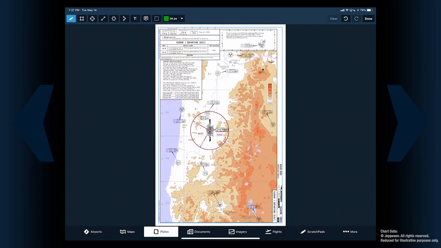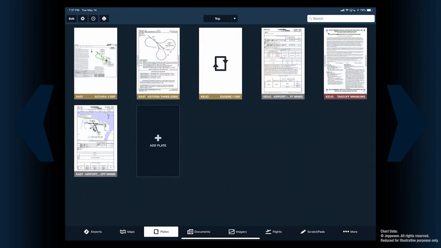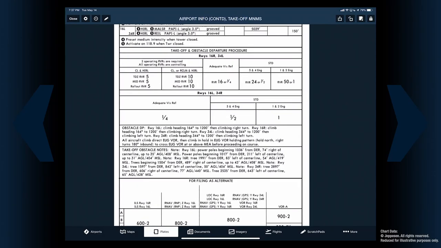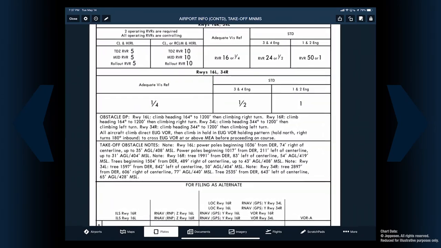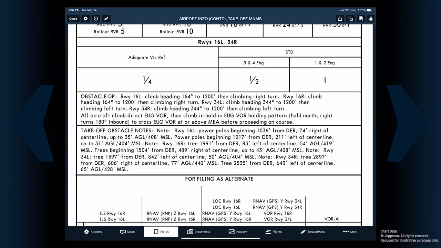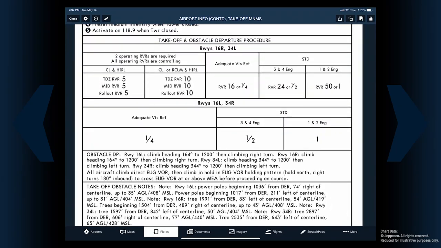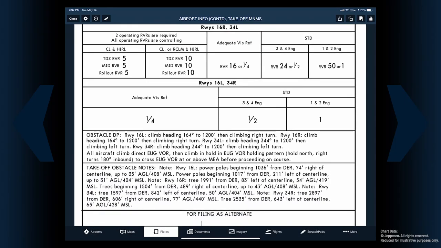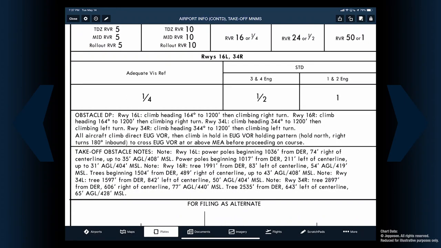So if we take a look at the airport's 10-9 page or the takeoff minimums in the FAA page, you'll see that they publish a separate obstacle departure procedure. And if we look at this obstacle departure procedure, first of all, they do not post any higher takeoff minimums. They don't require any higher climb gradient here.